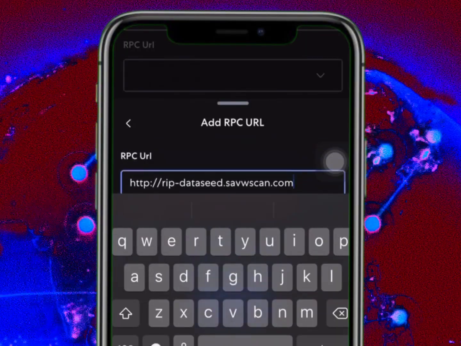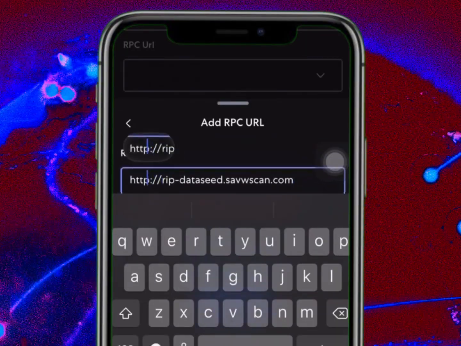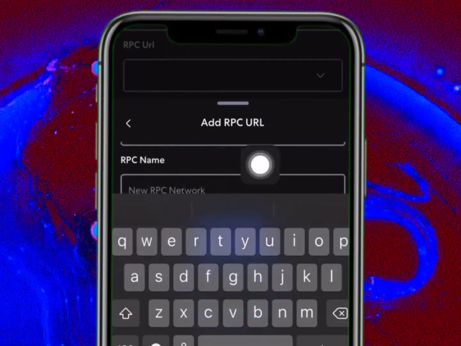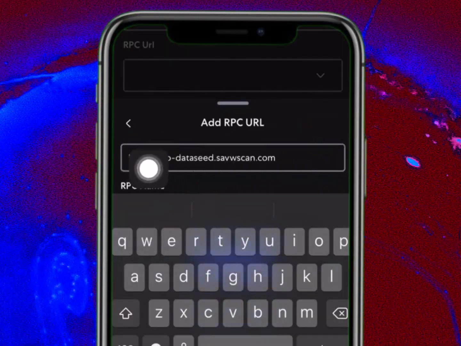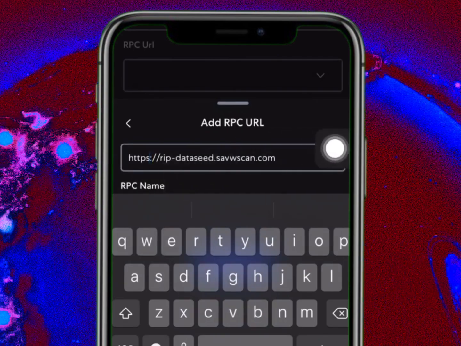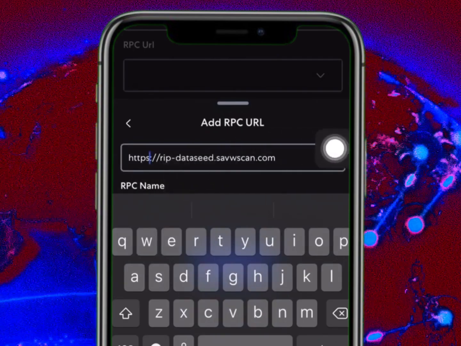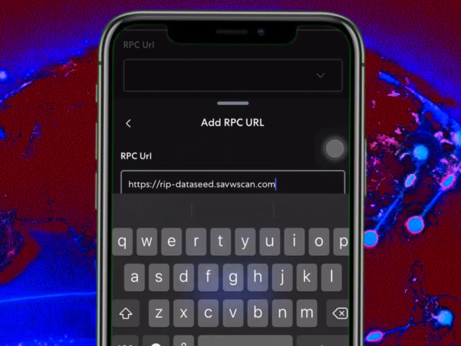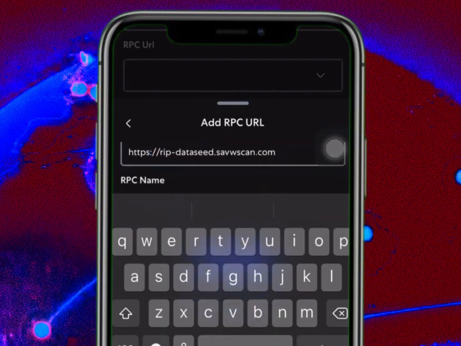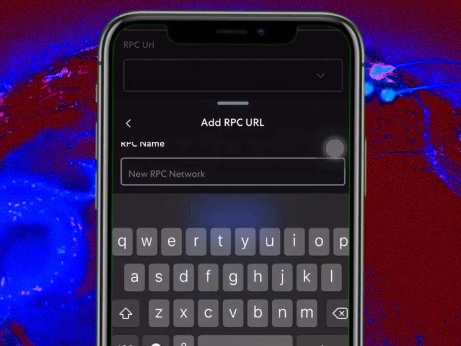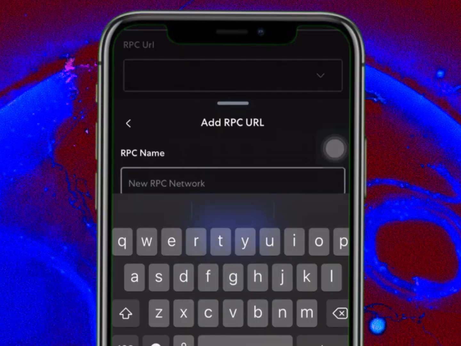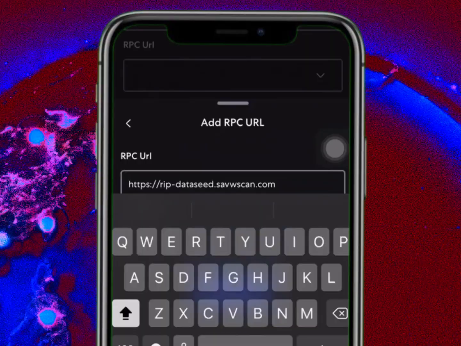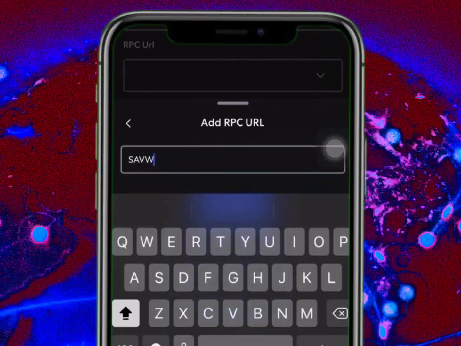Here I'm going to put an X in front of this HTTP, because I got an error message below. You saw it, so I added the X in front of the HTTPS, and that error message with the red at the top right is gone, meaning that this is the right address. You can manually put in this particular address as you're seeing it right here. Now the next thing I'm going to do is to click on where it says new RPC network, RPC name. Click on it, then put in capital letters SAVW, because that is the name of the token.